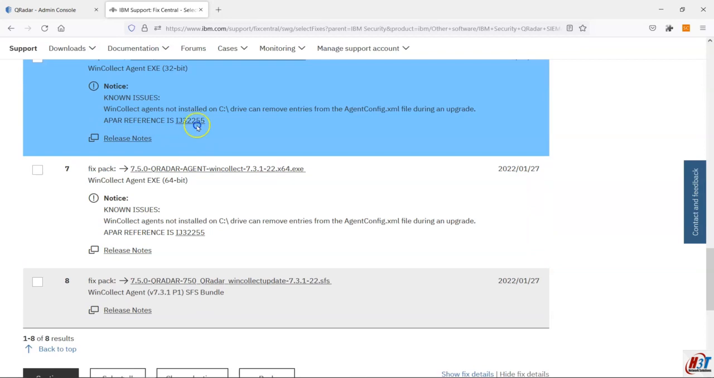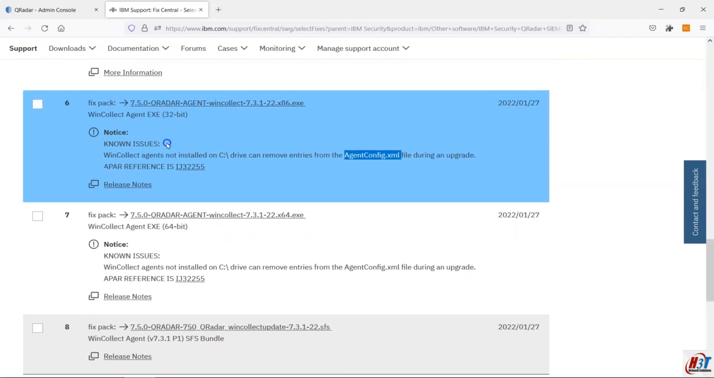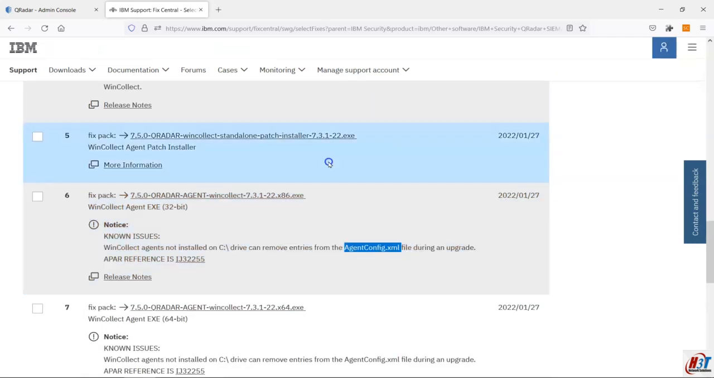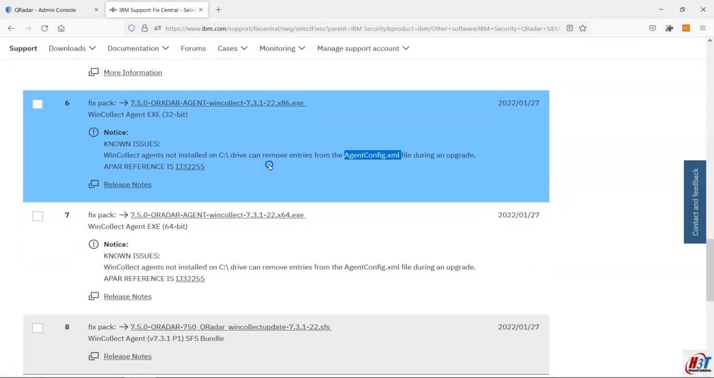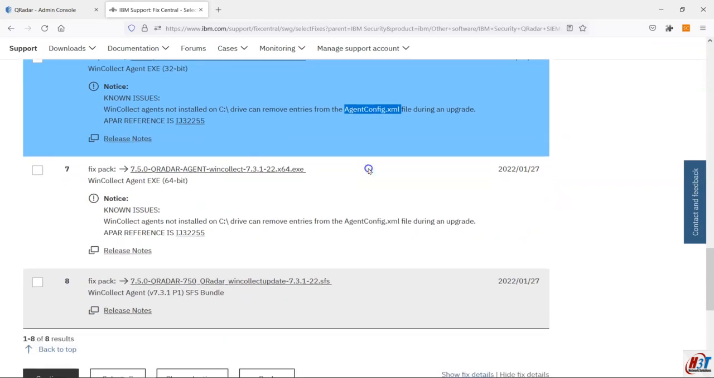This means that there is some bug that you need to be aware of: WinCollect agents not installed on the C drive can remove entries from the agent config file during an upgrade. So agent config.xml is nothing but the configuration of the WinCollect agent. If you are doing an upgrade, you can use the WinCollect software itself to make the upgrade, or the batch. But if you are using the WinCollect upgrade and the installation was not on the C drive for some reason, this may not preserve the old configuration, and it can override your agent config file. So this is something you have to be aware of, and it's a known issue highlighted here by IBM.